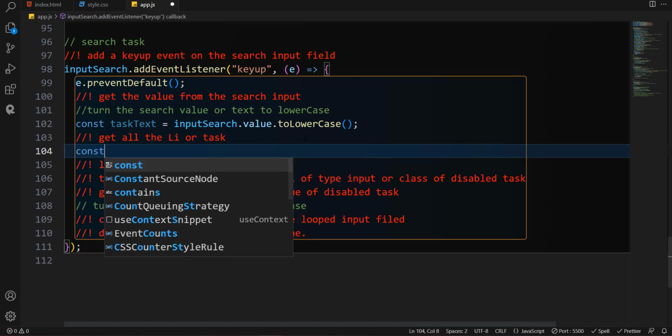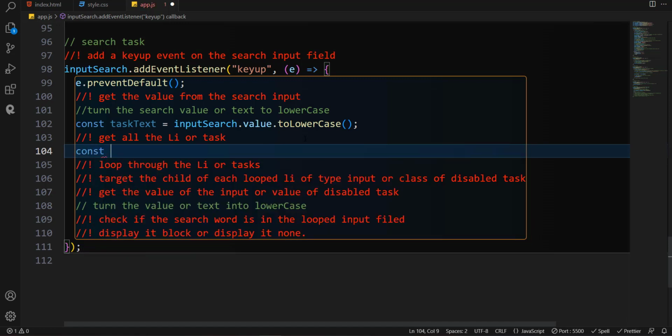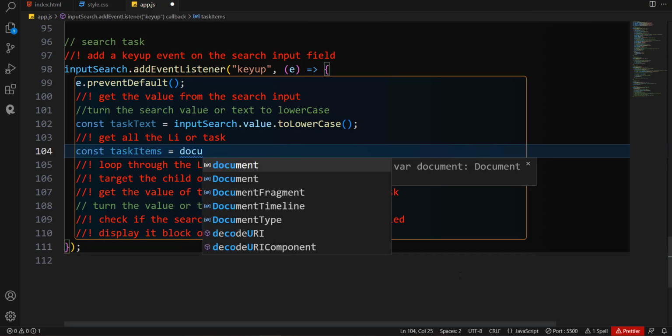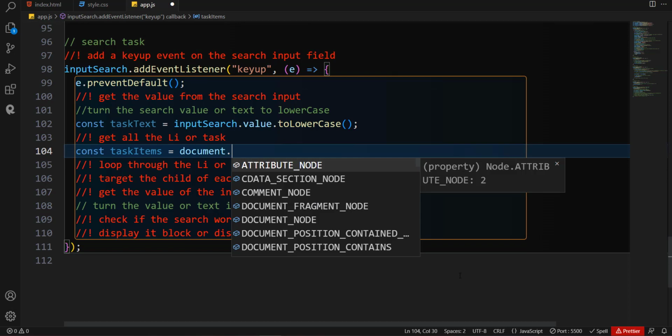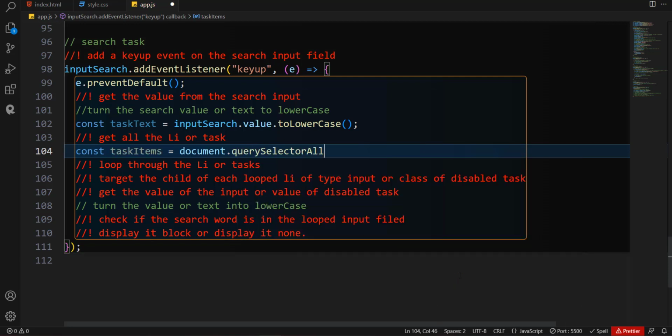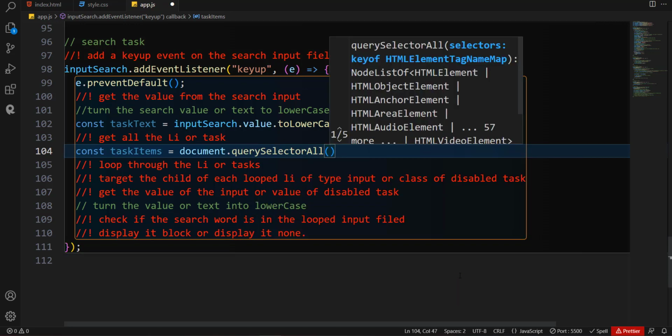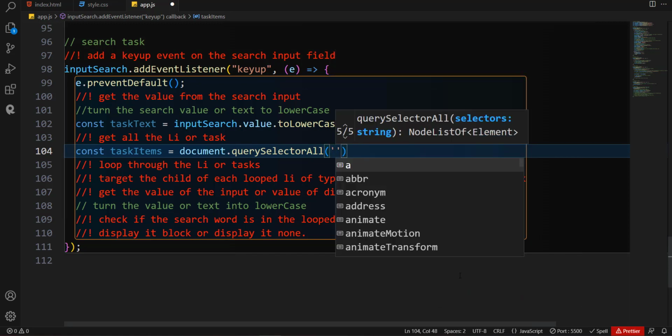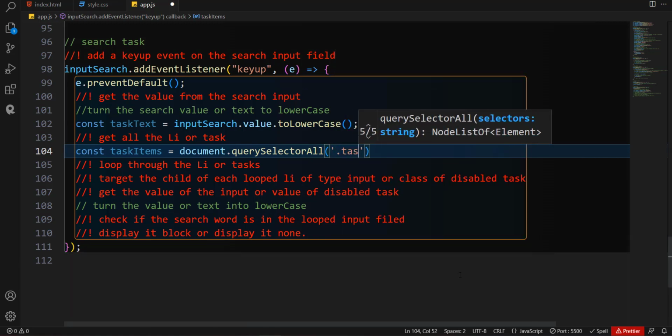Const. What we're going to do, we'll just say task items. Task items is equal to document. We're going to want to get all of them, document.querySelectorAll. It's going to select all the li that has a class name. Remember, for a class name we use a dot, of task.